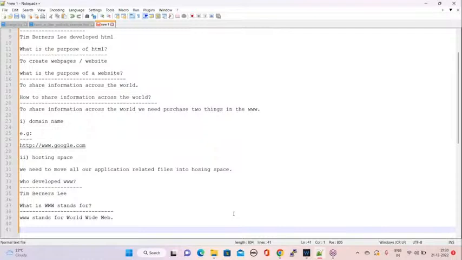So this is the basic information related to the internet. If these points are clear, everybody respond. What is a website? How to share information? What is a domain name? Hosting space? What is www? Everything from the start of the class till now. Clear or not? Respond, everybody. Only Vamsi is responding. Others also respond. Yes, sir, it's clear for me as well. Thank you.